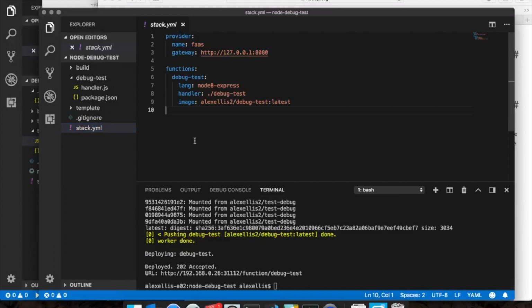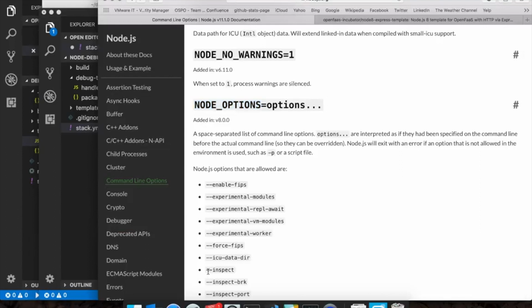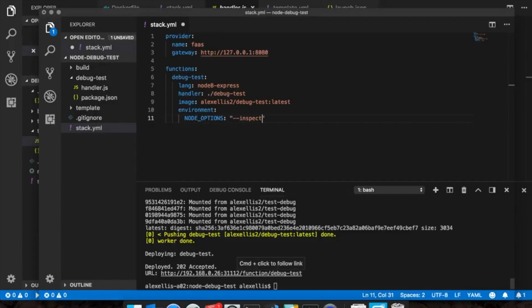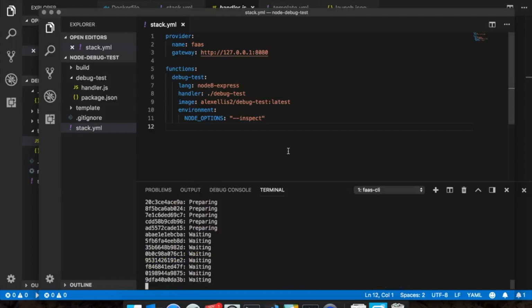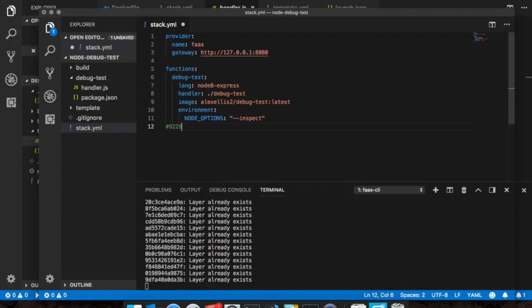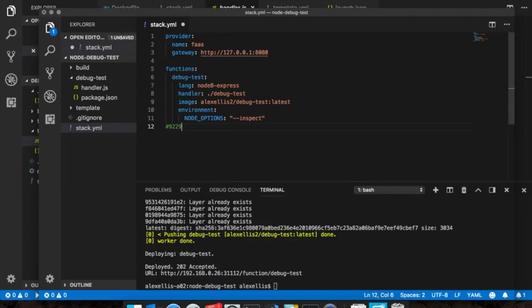So we go over to our stack YAML file, and we'll start a new section for environment. And this is where we'll pass that value. Again, you could even change the port if you wanted to. Now when we run this, we will see that port 9229 will be exposed on the pod where OpenFaaS is running.